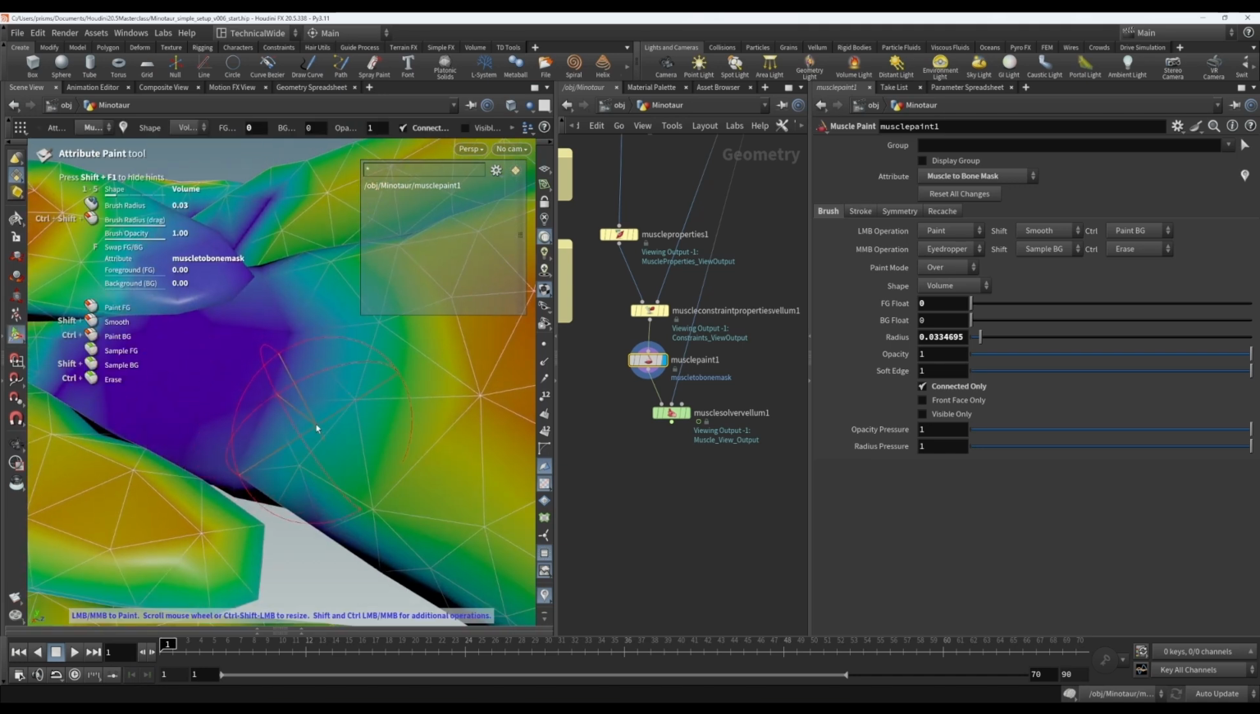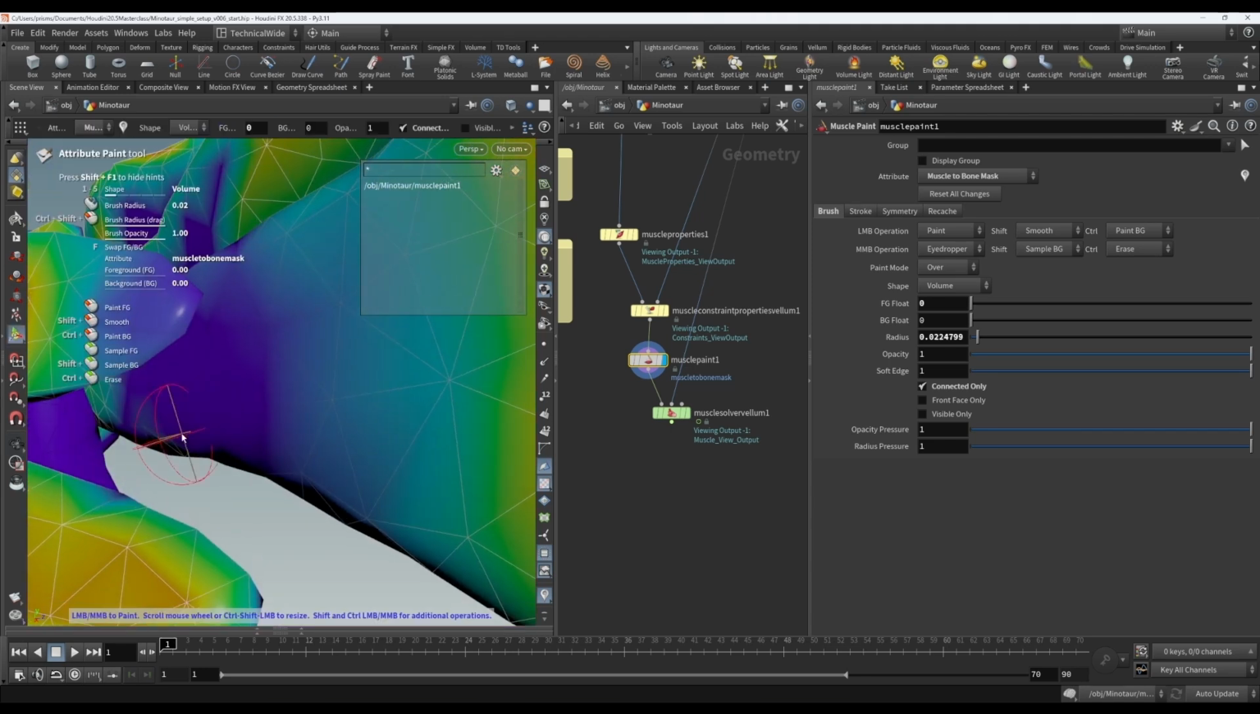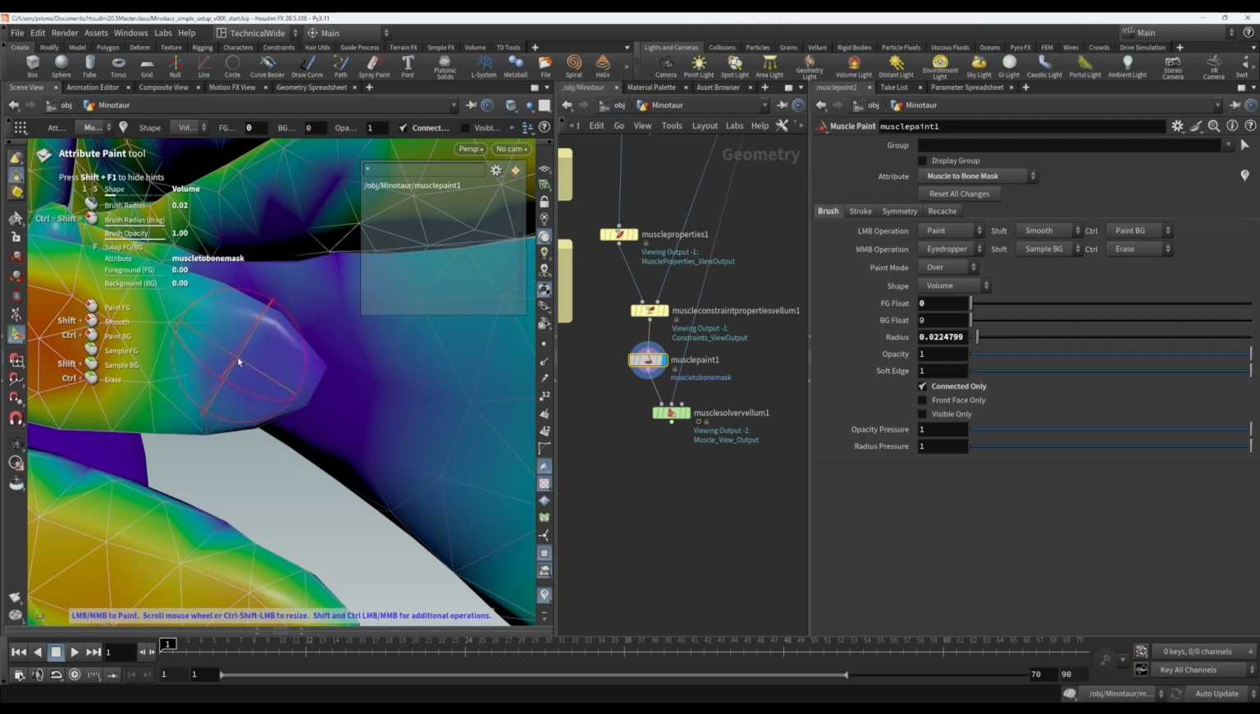And then I will use shift. I'm holding down shift as I paint here to smooth it out so that this will become less stiff and make this a bit more zero, closer to zero. And now for this area that I accidentally painted over, I'm going to hold down control, as you see here, control and middle mouse button will erase. I'm going to do control and middle mouse button to erase what I accidentally painted over in this section.